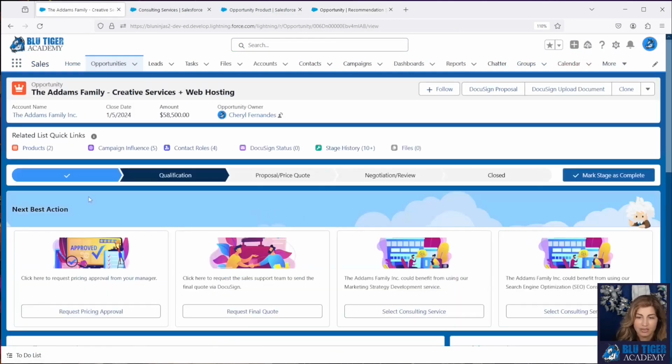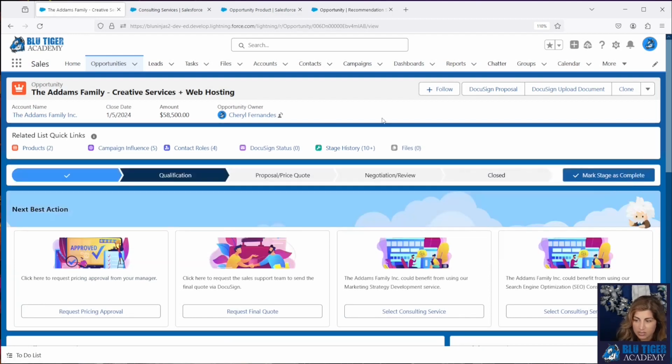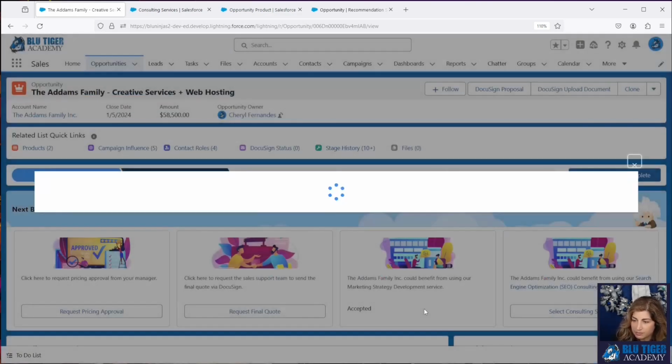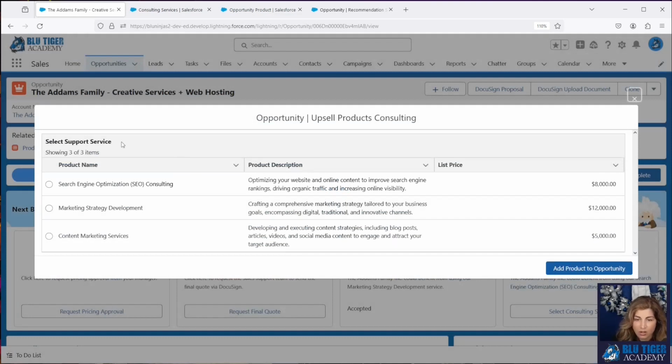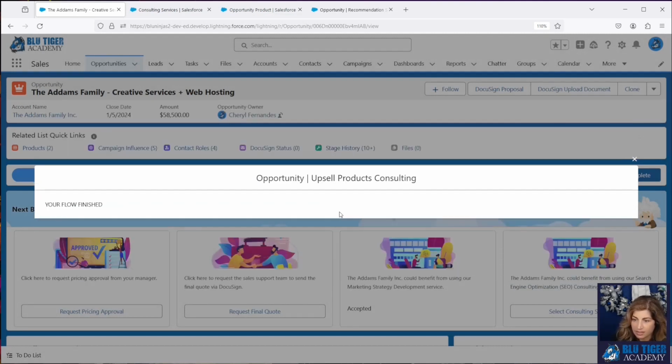Oh, yay, it is. So I am on an opportunity that has premium support, but it doesn't have any consulting services. So I can see that this is saying the Adams family could benefit from using our marketing strategy development service. This one is showing this SEO consulting service. And then if I click this button, it shows me all of these support services that are available to choose from. And if I choose the SEO consulting, let's make sure that this works. It says that it was added to the op.